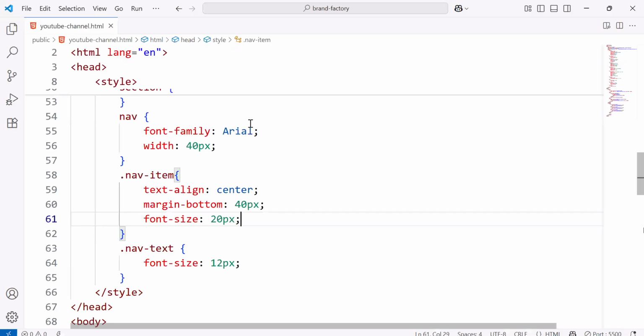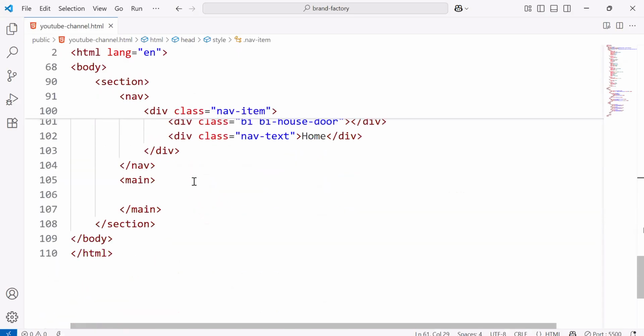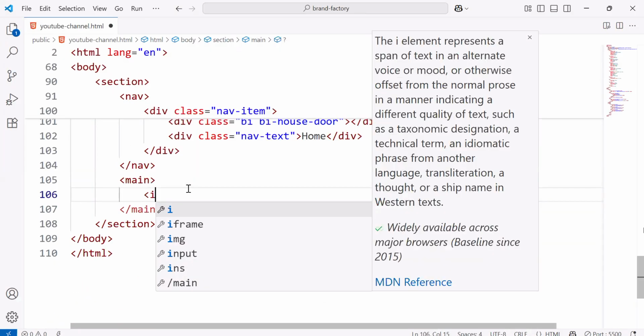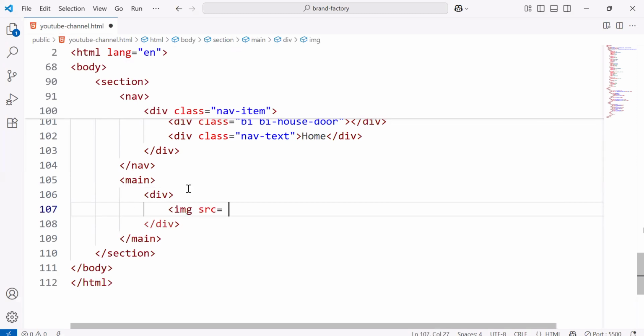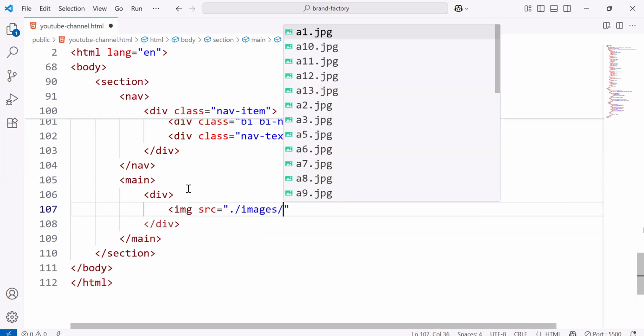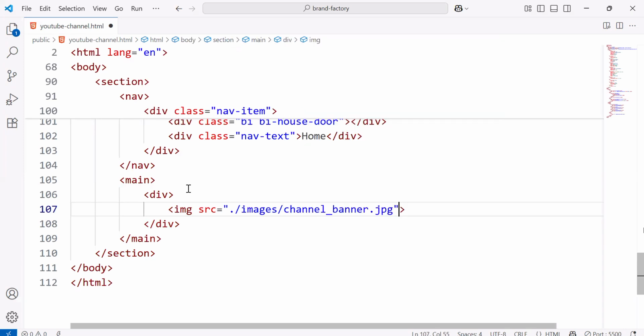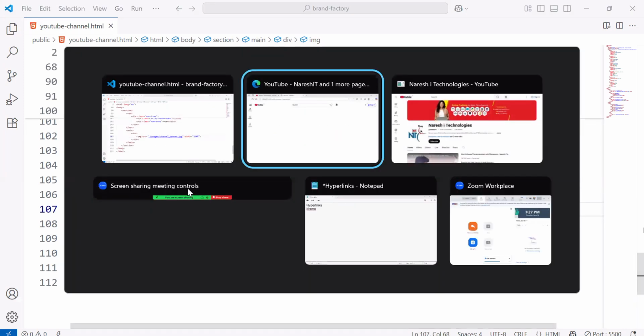Okay, right side, what do we have? Main. In main, we need an image. First div, we keep an image source. Image source is dot slash images channel banner. Width is 100%. 100% means it occupies the full width.